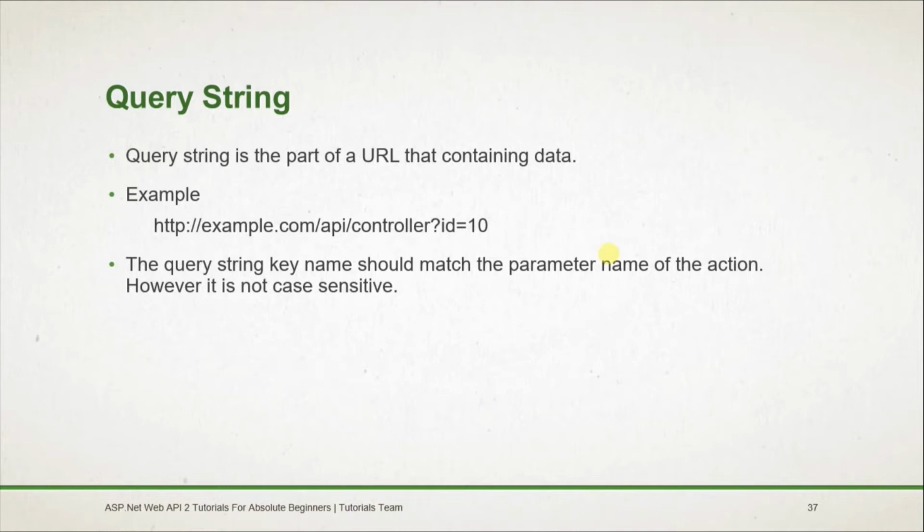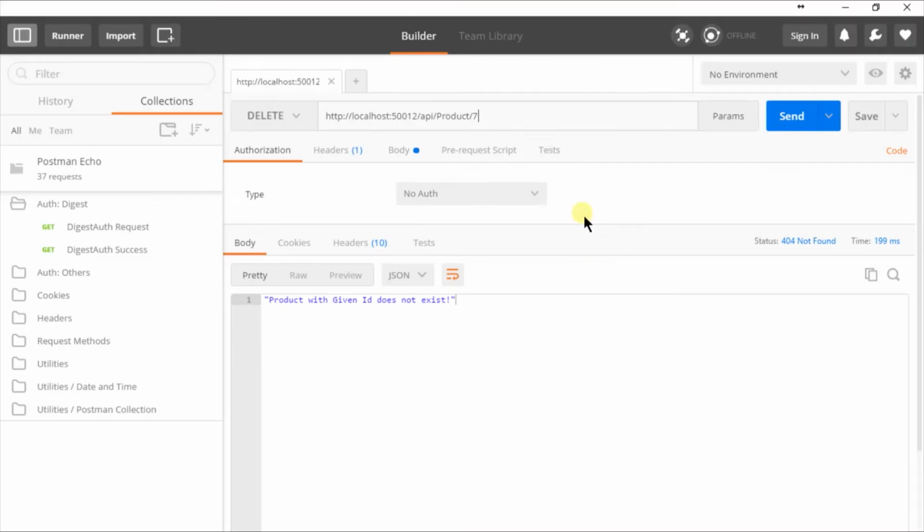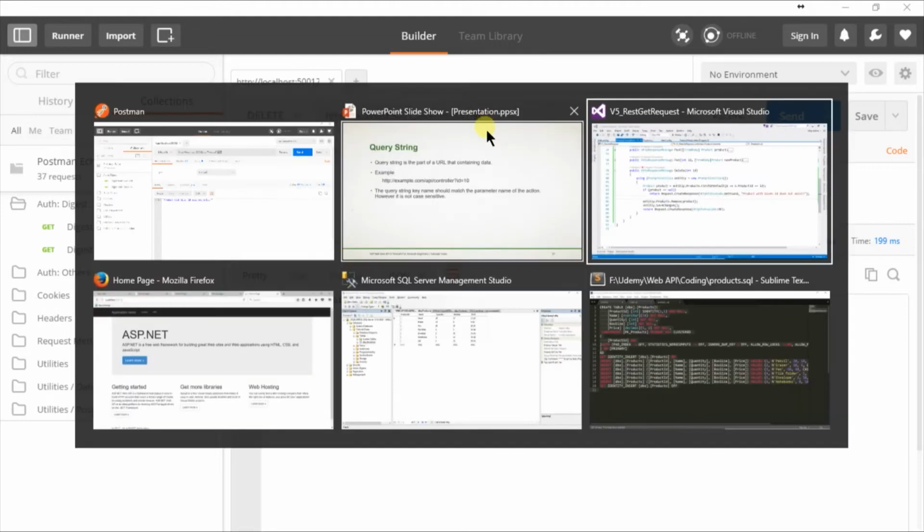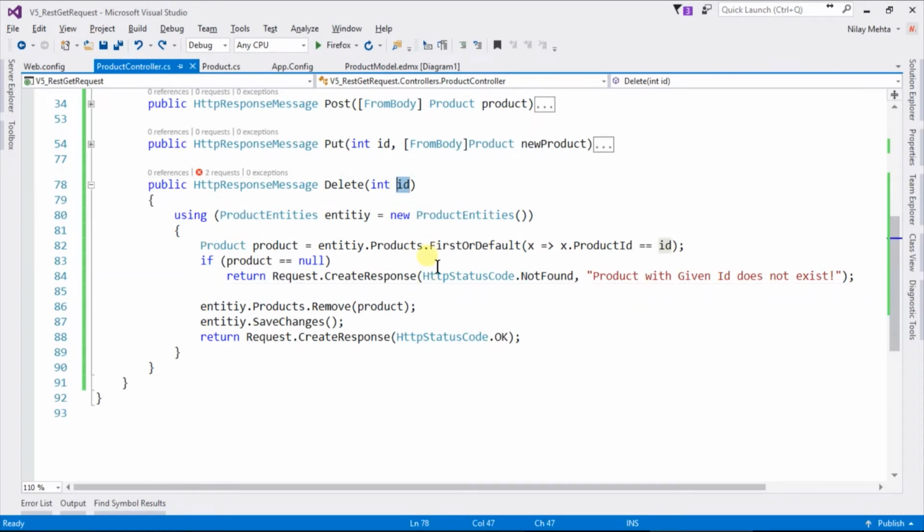Let's try. Till now we have been passing the ID by slash and the ID value. We are not specifying that the value is for the ID. ASP.NET will automatically identify it, but in a certain situation when we need to specify it, then you can write the question mark, the parameter name which is ID, an equal sign and its value, that is 7. It will automatically map this 7 with the ID.